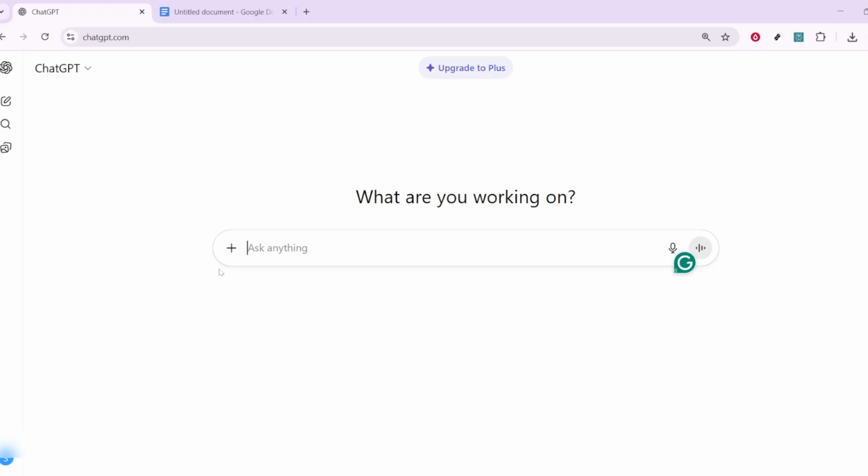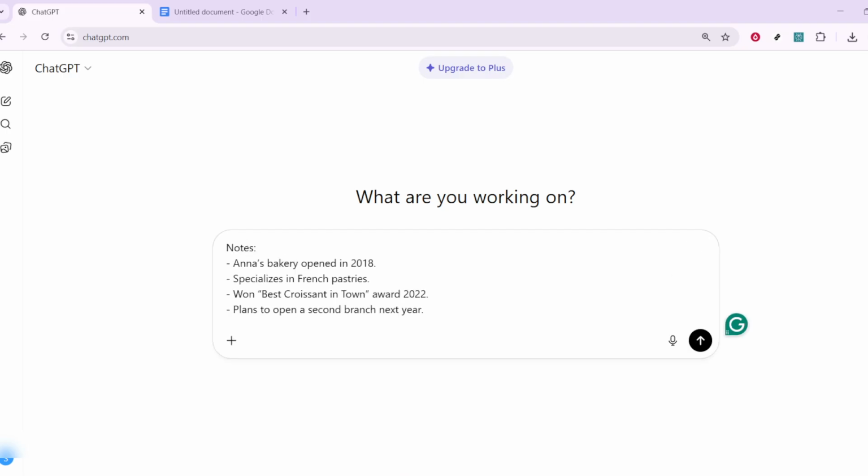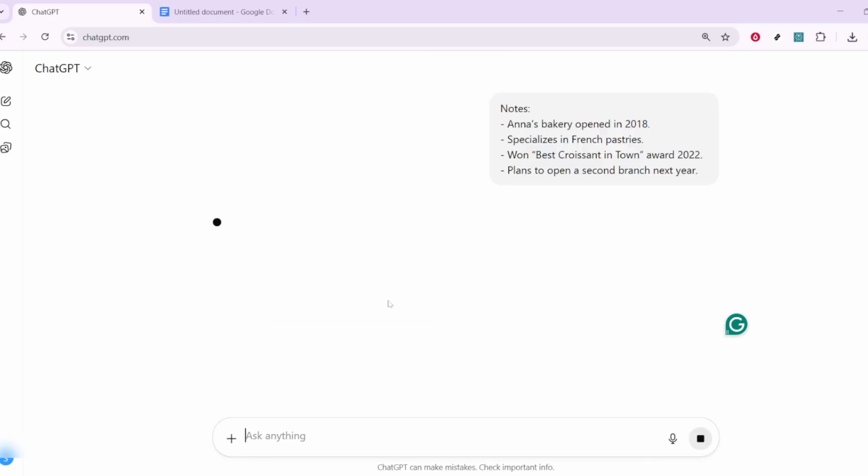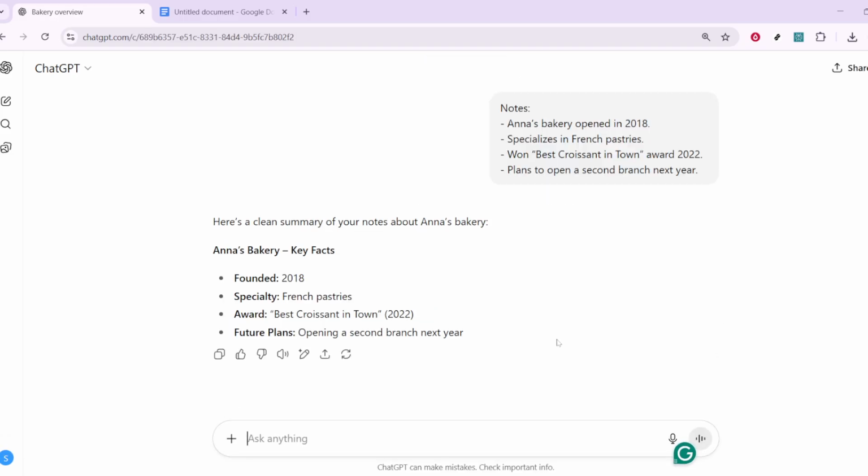Next, locate your raw notes. Let's say you have notes that look like this. Anna's Bakery opened in 2018, specializes in French pastries, won Best Croissant in Town Award 2022, and plans to open a second branch next year. Copy these notes, making sure to include all the details you want to transform.